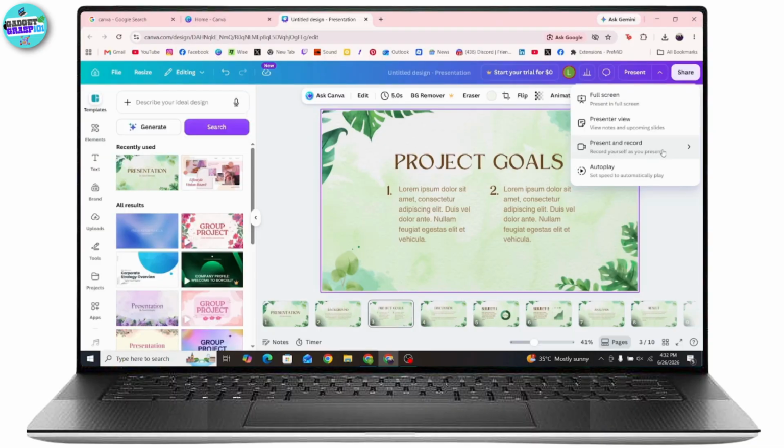Next we have present and record. You can record yourself as you present. And then we have autoplay, which is set speed to automatically play. So these are the options you can use, whichever option that you're comfortable with. And in this way, you'll be able to use Canva Presenter View for Zoom.